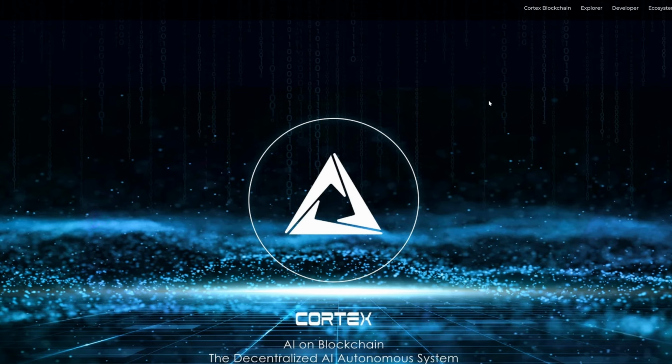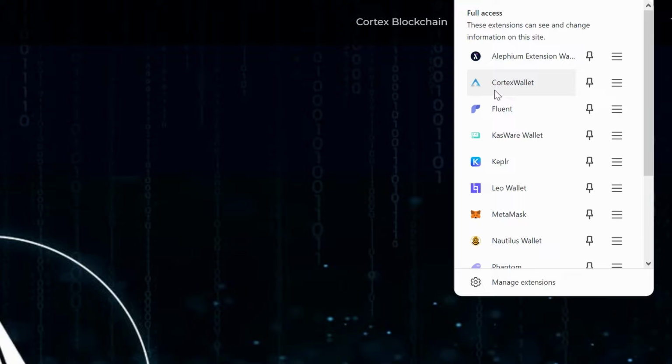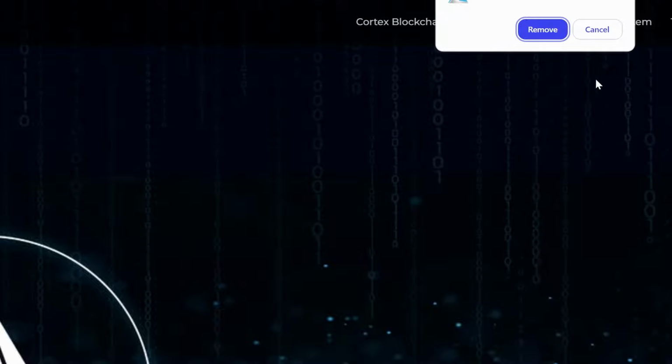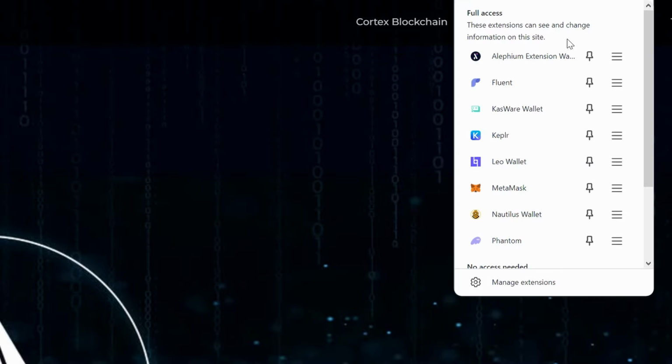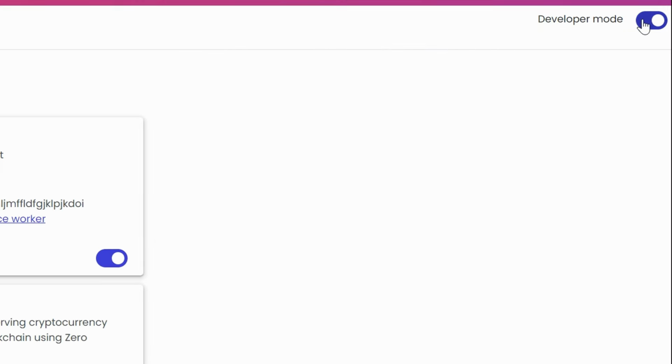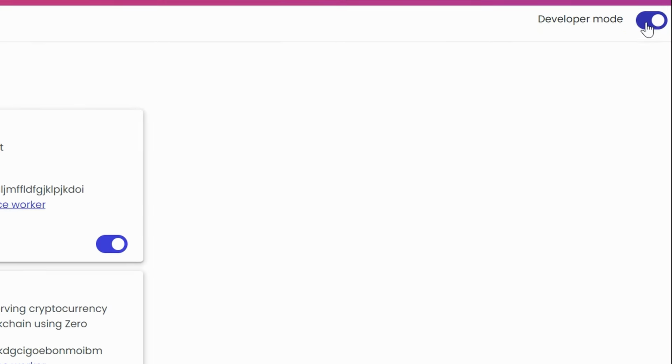All right, so now I'm going to show you how to install this wallet. So if I come into my Brave browser here, you can see I have a CORTEX wallet. I'm actually going to remove this so you don't think I already had it and it doesn't work for me or something. So I'm going to remove from Brave, remove CORTEX wallet, and you can see I no longer have a CORTEX wallet. I'm going to close this out. So now we're going to come into my extensions here. I turned on developer mode. It's simple, toggle it like so.